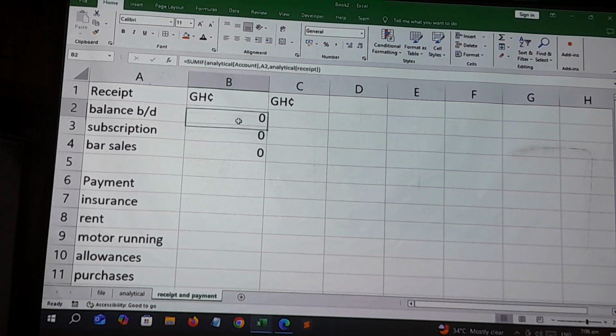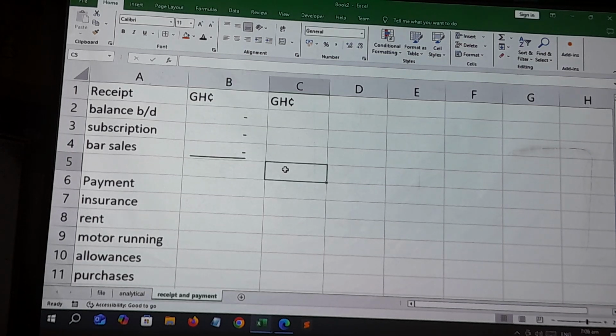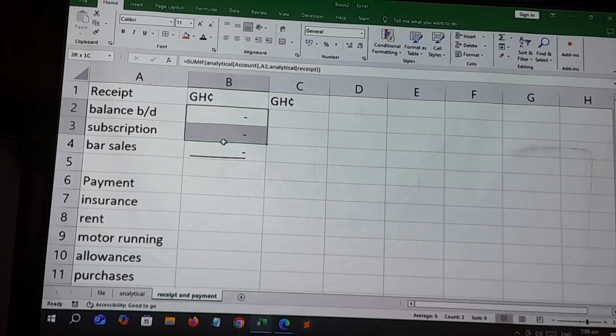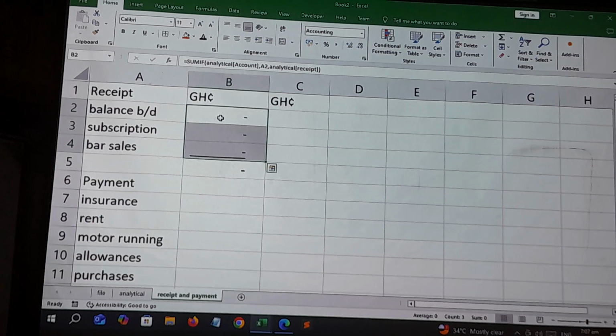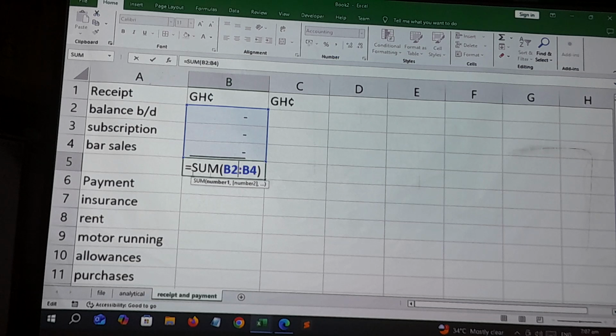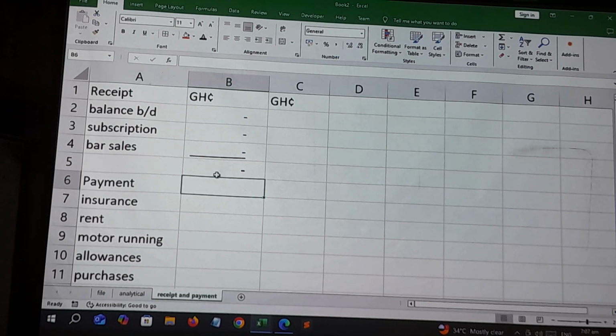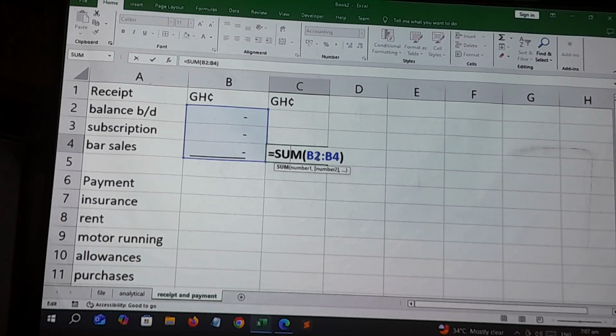Okay, so let's sum the total for this one, then we'll go to the payment. But let's underline it first. Just click on it and underline. Alright, let's select all the items and format it to accounting. Okay, so let me put the total here, right? So this one, let's sum this. Type equal to SUM, then you say B2 to B4. Then you enter. Do that here, don't put it down. You come here and say equal to SUM B2 to B4.